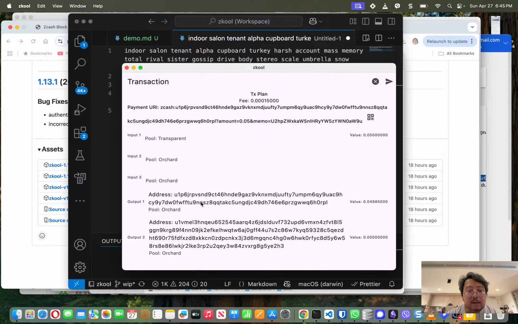Then it gives you the details of this transaction. The details are a bit tricky to analyze. We have inputs and we have outputs. Our first input is fairly obvious. We are spending the transparent funds, the 50 millisec. And the outputs are also pretty okay, right? We are sending to this wallet. This is the Orchard address. And we are sending a bit less, 04985, because we have to pay a fee of 15 here.